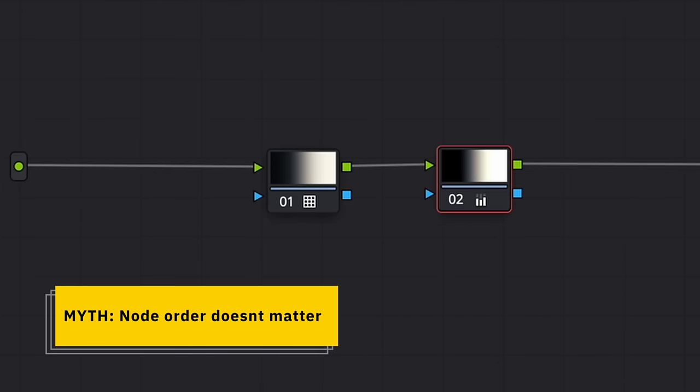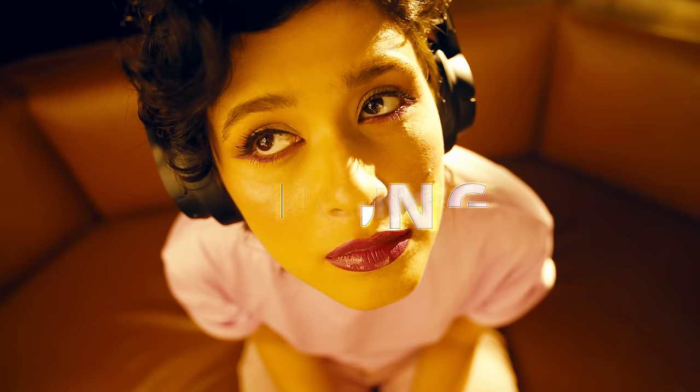One of the biggest mistakes people make when they start grading in Resolve is that they think Resolve is 32-bit float, meaning that you can put your nodes wherever you want and everything is going to be kosher. I'm going to prove it to you that that is not the case at all. There is a right or wrong way.